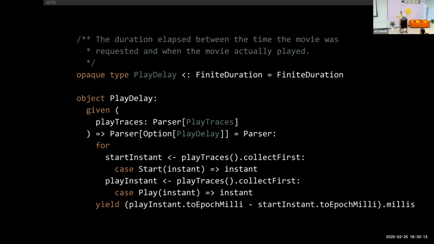And then define a companion object, put your parser in it, like in a given. Here's another one, play delay. This is a finite duration. Again, same given, same dependency on play traces. And this one gives you a parser of option of play delay. It's possible that the play delay is not here. If you have no events, for example, if you have a start but never have a play, it never actually played, you don't have a play delay, so it's none. I put some code in there, but just for reference, we don't have to dive into it.